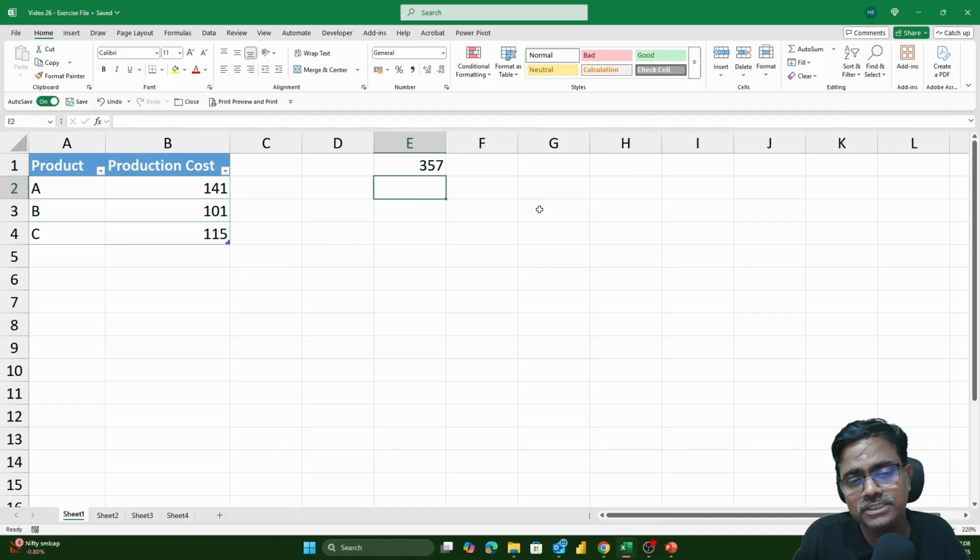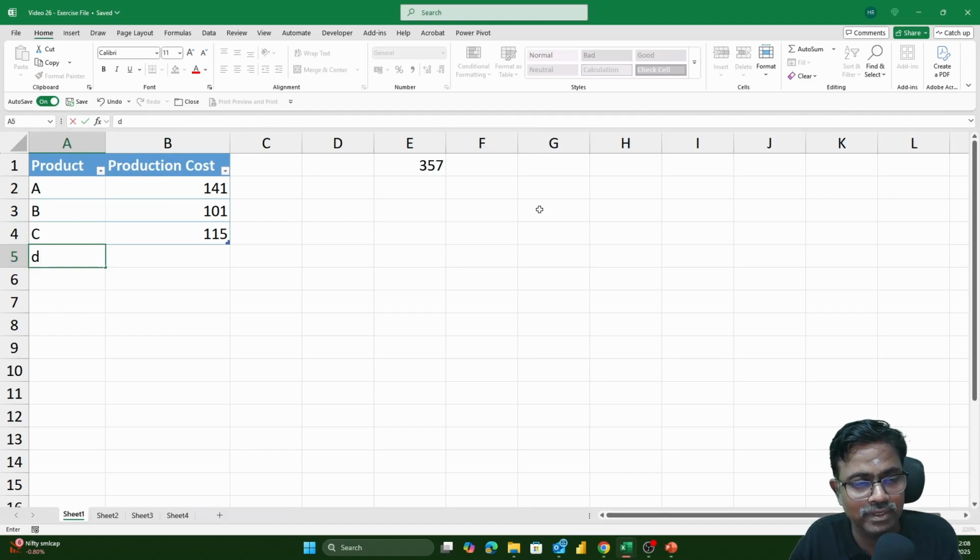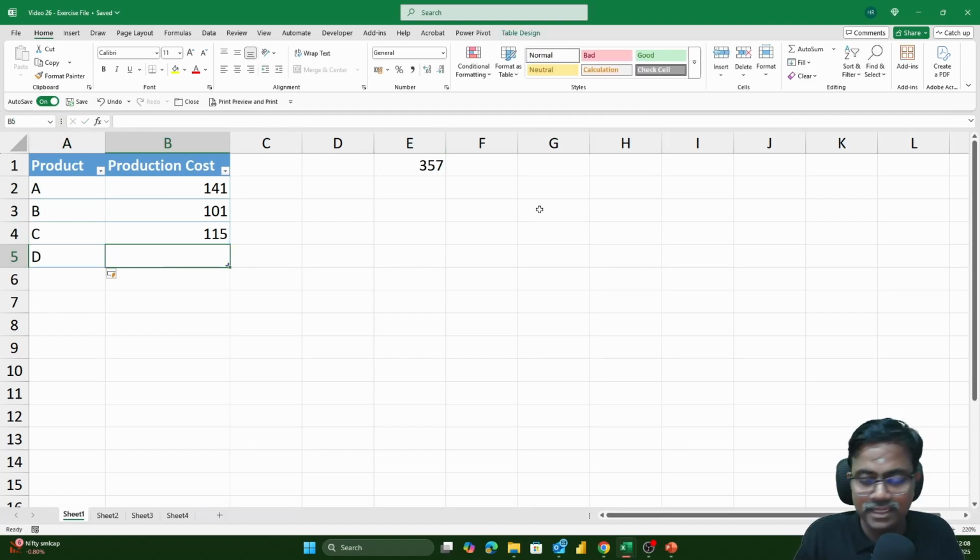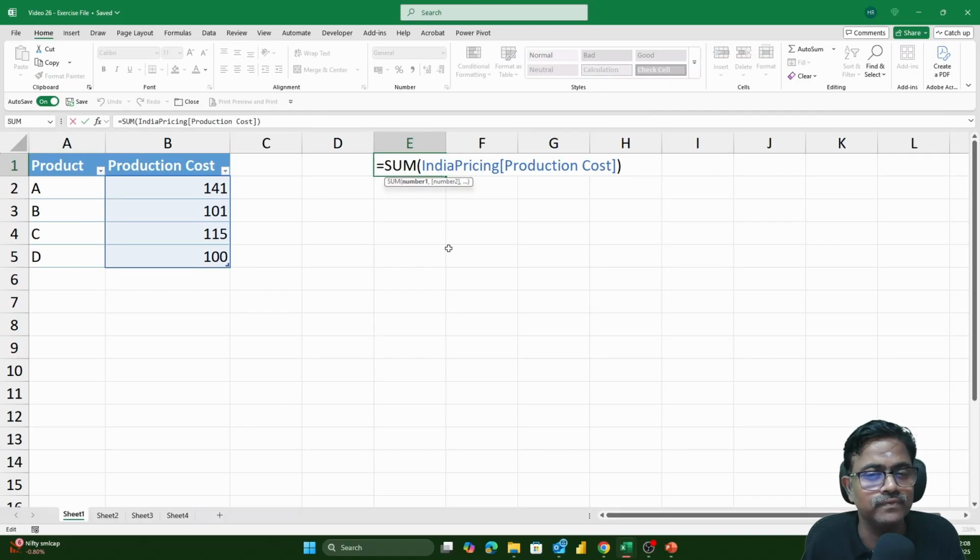Now we took this pain to test whether it will take when I add the fourth product. Let me go and check it. So I'm adding the fourth product. All right, then I'm going to put 100. You can see that it automatically updated from 357 to 457.